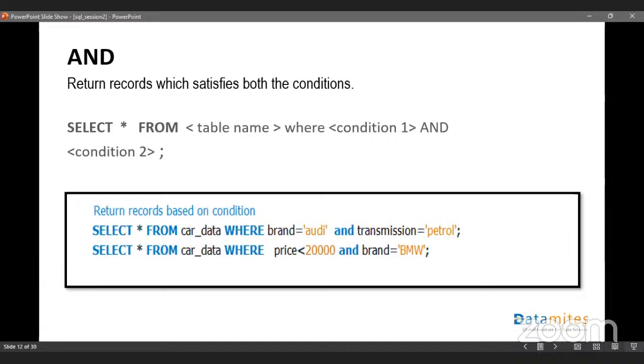Similarly, you can see the second one, select asterisk from car data where price is less than 20,000, let's say in dollars, and brand is basically BMW. It will print the record which belongs to a BMW, which has a price less than this number. That's how the and operator is working. Okay, let's try this using the SQL workbench.